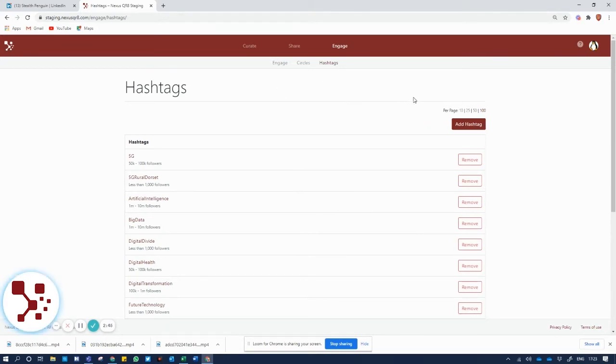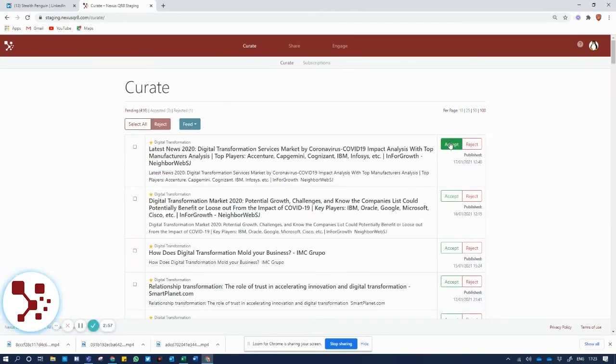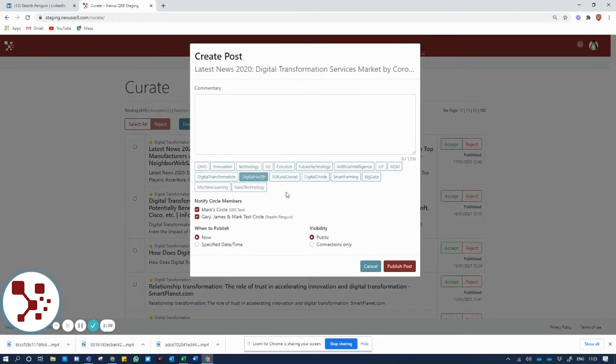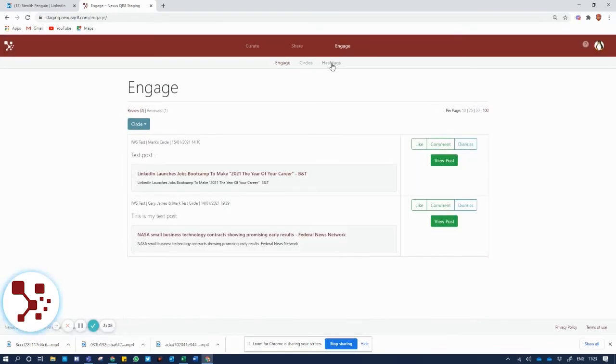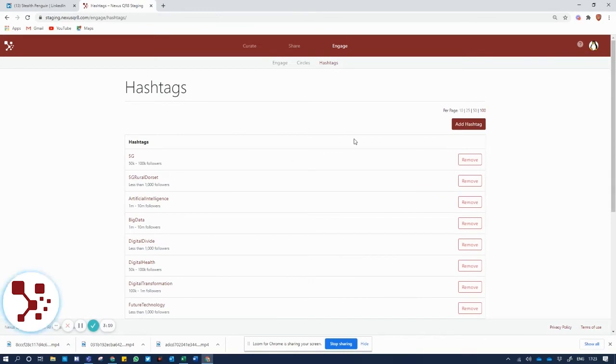I'm going to talk here about hashtags. So this is where you add hashtags that are of interest to you into your Nexus QR8 configuration. This will be the list of hashtags that appear on your curation screen when you are accepting a post. You'll remember that you see here suggested hashtags. This list of suggested hashtags comes from the Engage page and the hashtags that you configure here.